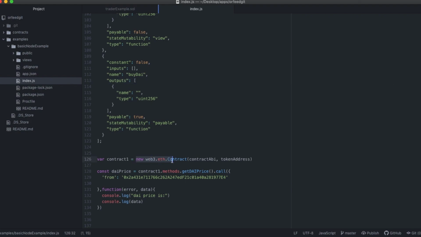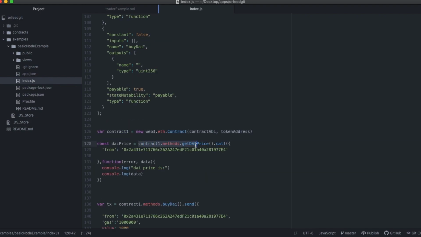So then I say new web3.eth.Contract, and I say, here's the ABI, here's the smart contract. This one little line of code initiates the smart contract and allows me to work with it. So now I can call methods on it. So I can say method.getDaiPrice. .call is for constant functions, where you're just going to get some data back. And send is for non-constant functions, where you're actually going to pay some money, or you need to pay gas on the blockchain, okay?